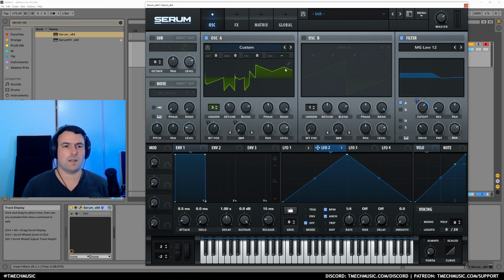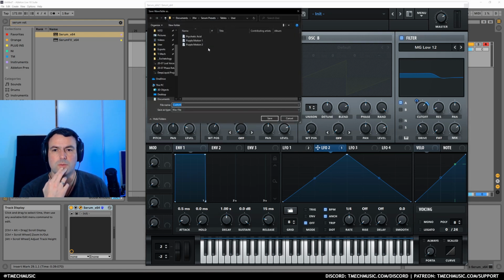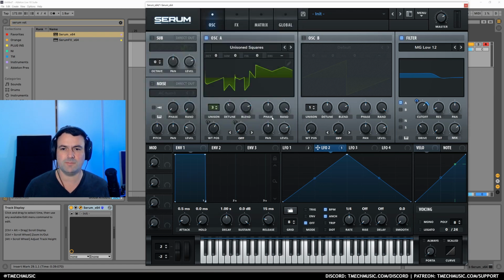So I really like that technique for just coming up with interesting core oscillator sounds to inspire other sounds. What we can do is save that wavetable. So we'll hit save on that, and we can call that unison squares, even though that's not what it really was, but we'll save that there. And then we've got that wavetable available for other projects.